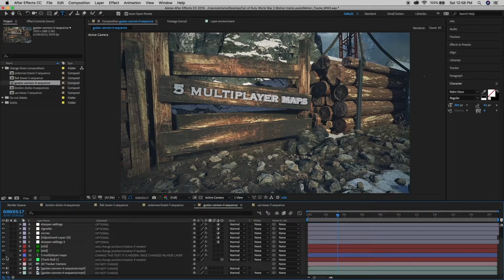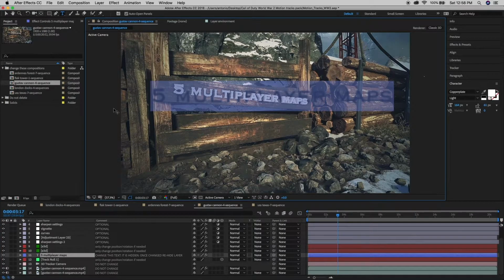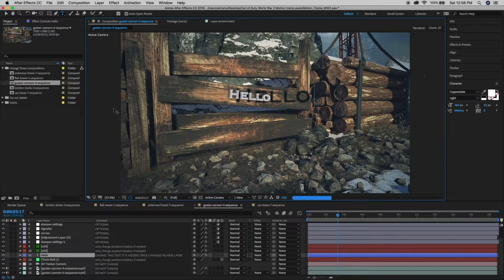And you can come here to the 5 multiplayer maps text and then click on it and you'll see it pop. Well, maybe that's not it. Is that it? Yep, that's it. Grab your text tool and say, hello world. Actually, that's what all my programming classes used to say when they would teach me a code.